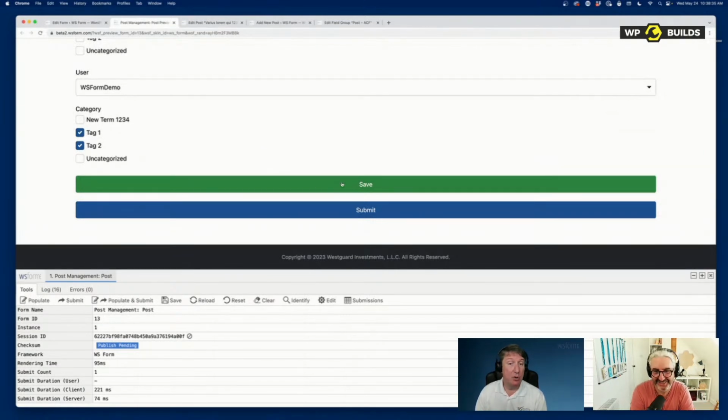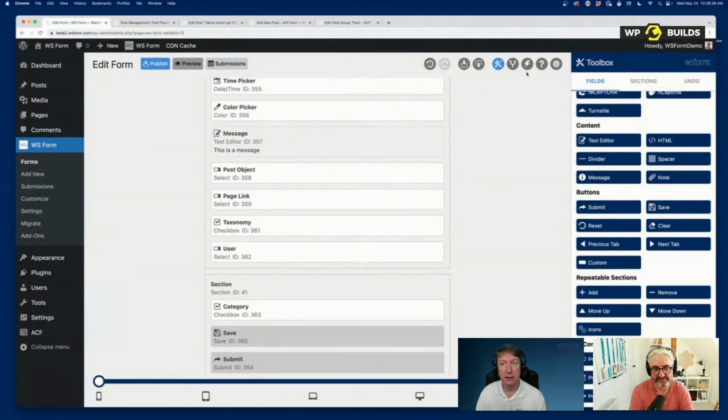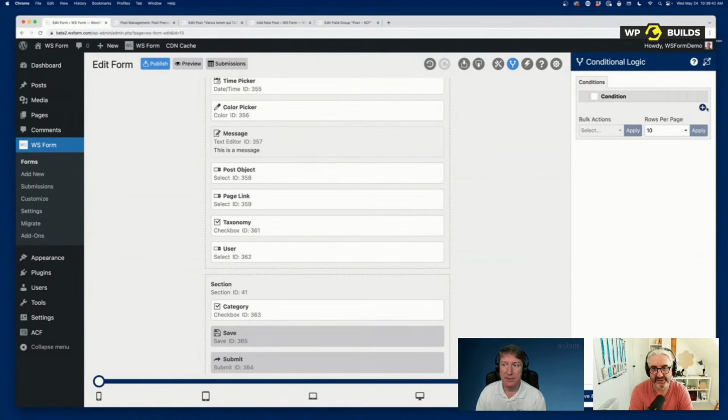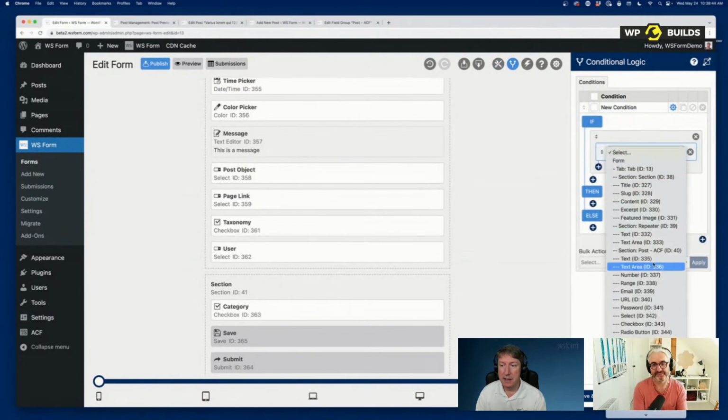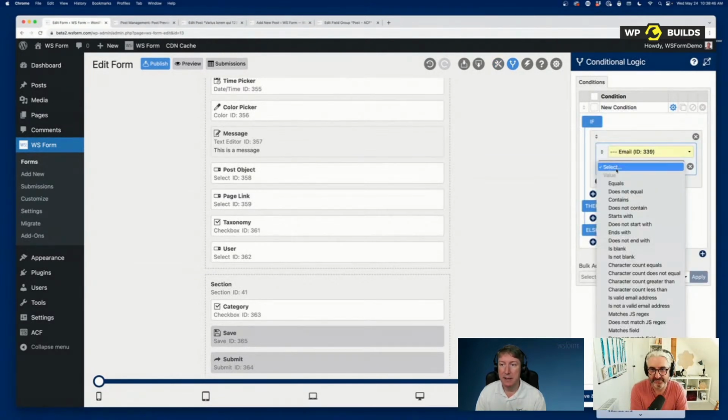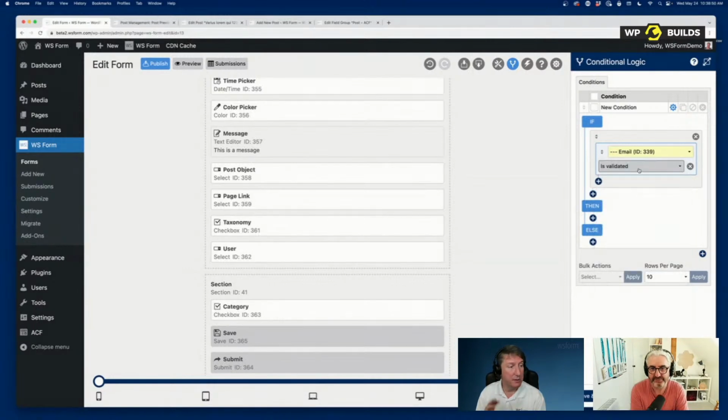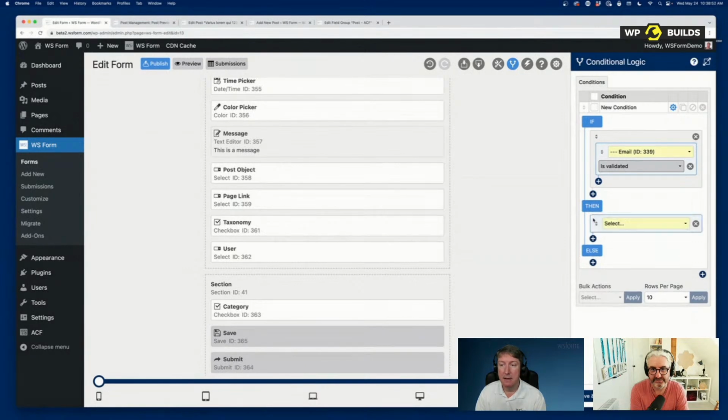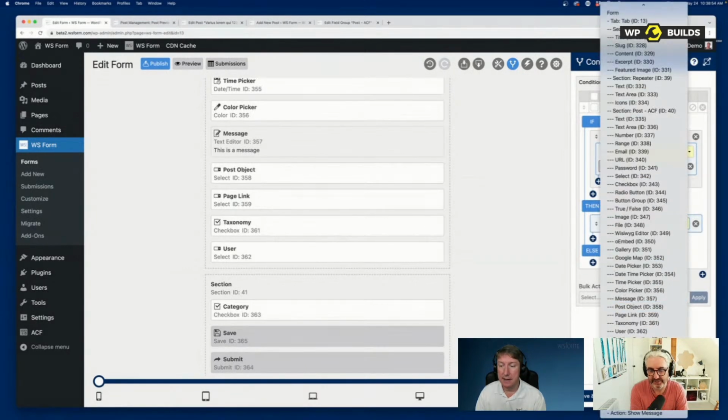You could even show that save button if they complete the email field using conditional logic, and that was something we went through in episode 2. So you could say if email, let's say, you can actually say is validated, right? So we make sure we've got an accurate email address in there, and then you can go to that save button.